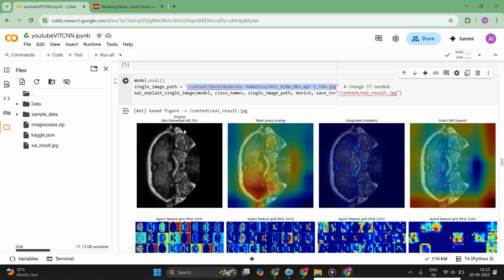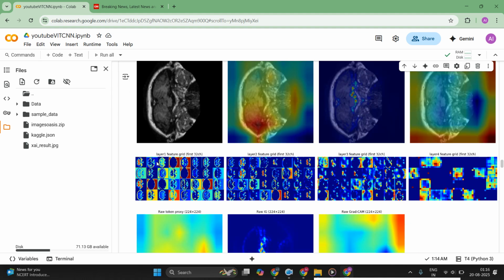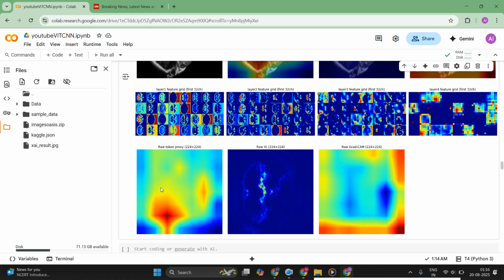This is the original image, and this is the token from the transformer model. Then this is the integrated gradients. This is the Grad-CAM layer. The second row is the feature map for different layers: layer 1 with 32 channels, layer 2, layer 3, layer 4 feature maps. The final one is the raw token map, raw integrated gradients and raw Grad-CAM, which means we are not overlapping with the original image.